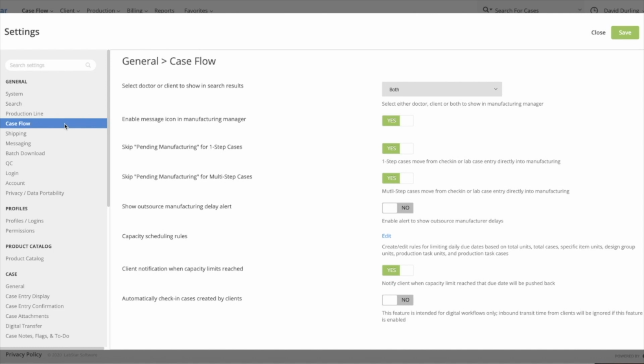In this segment, we will discuss capacity scheduling. Capacity scheduling ensures your lab isn't overscheduling cases. To access capacity scheduling, you would access your settings, then go to case flow, and then your capacity scheduling rules.